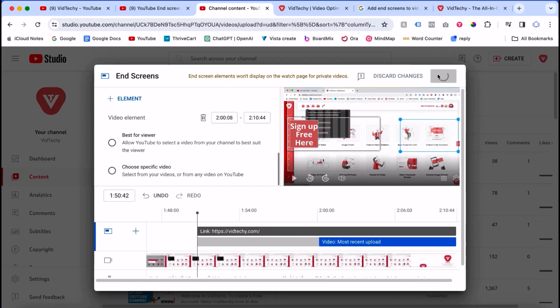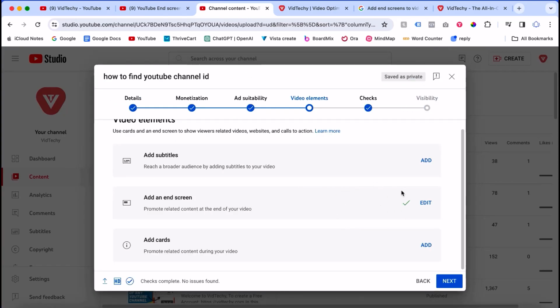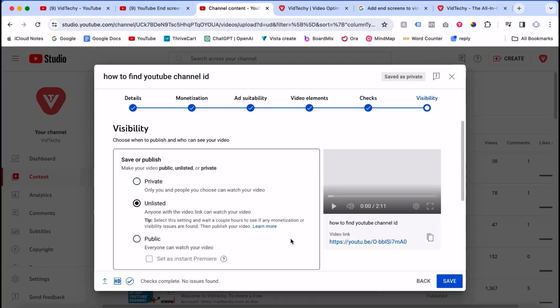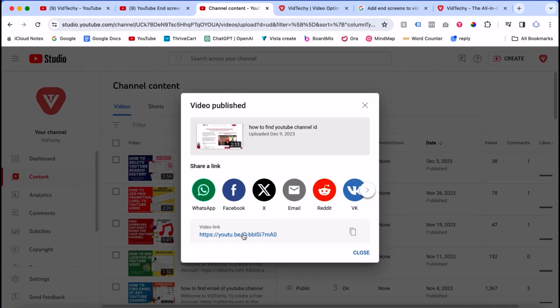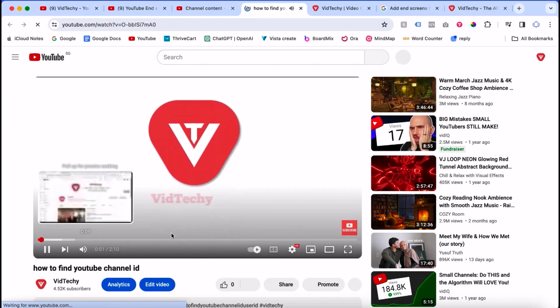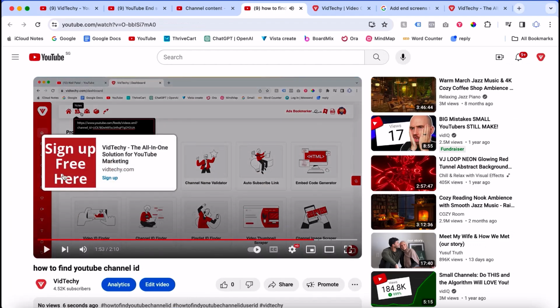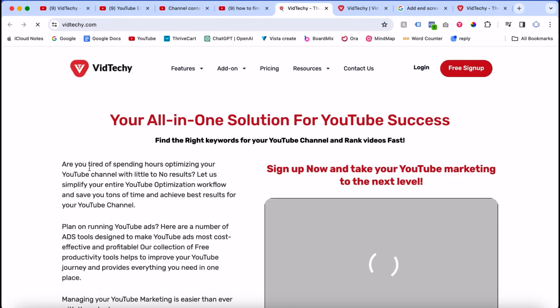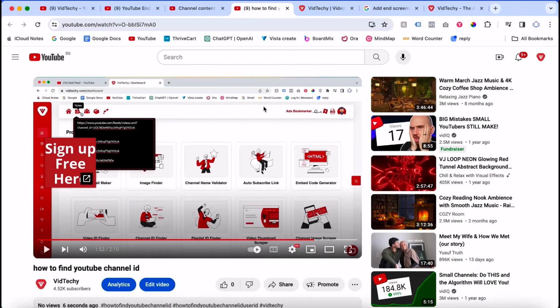Click Save. Now you've successfully added the end screen with an external URL. Click Next. Then Publish. Once the video is ready, you can open it, and you'll see the external link in the end screen. Anyone clicking the link will be redirected to vidtechy.com.